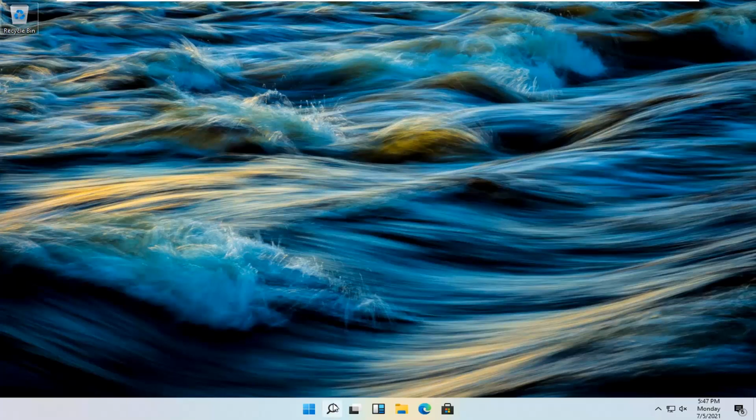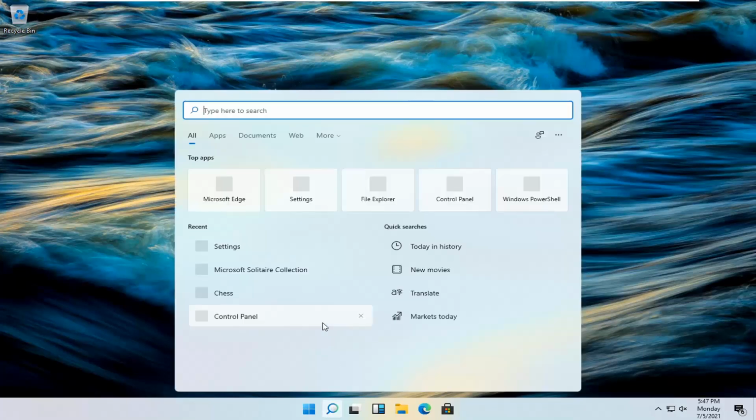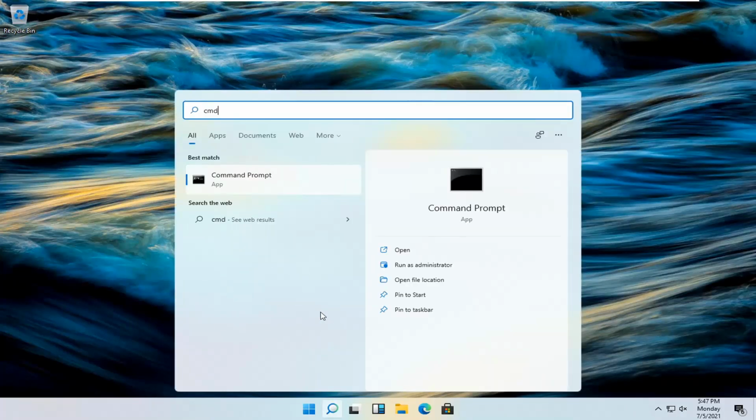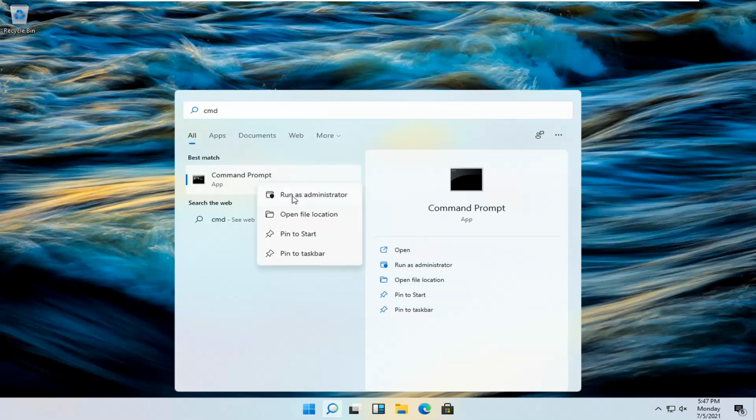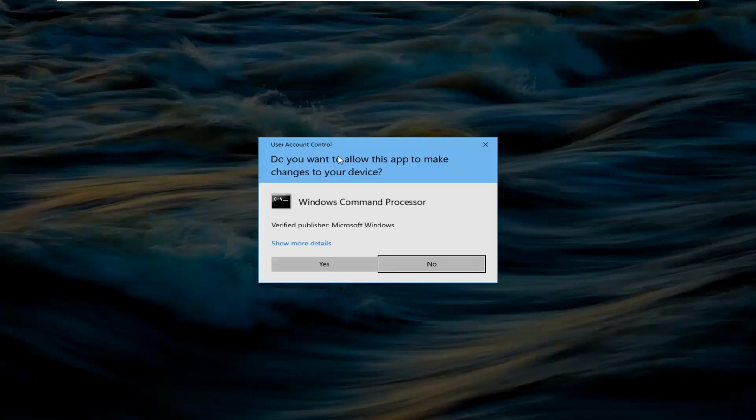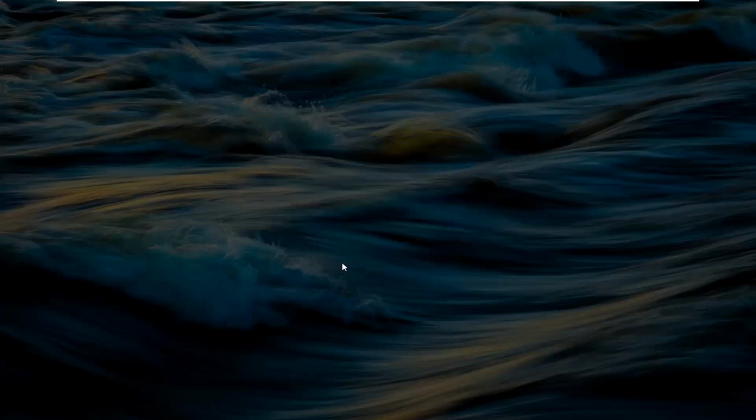So we're going to start by opening up the search icon. It looks like a magnifying glass. And you're going to type in CMD. Best result should come back with command prompt. Go ahead and right click on that and select run as administrator. If you receive a user account control prompt, go ahead and select yes.